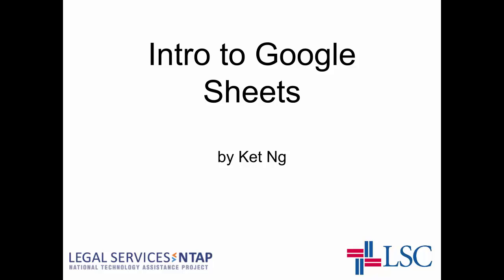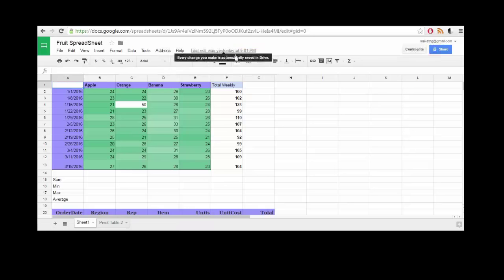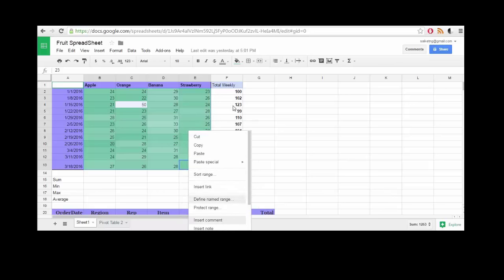I'm here to give you a short overview of Google Sheets. It's part of the Google Documents Suite. It's very handy. It's the equivalent to Excel. It requires you to have a Google account.